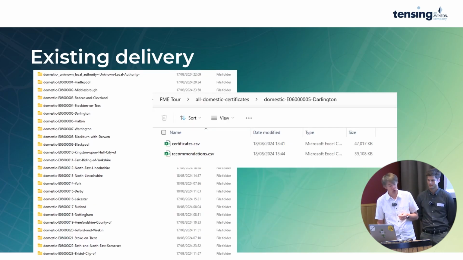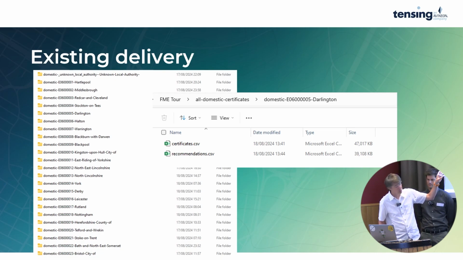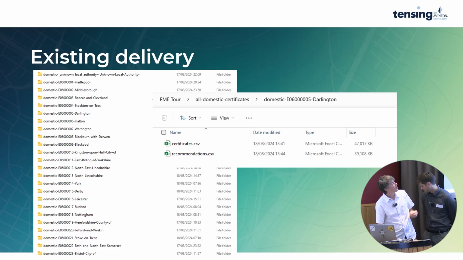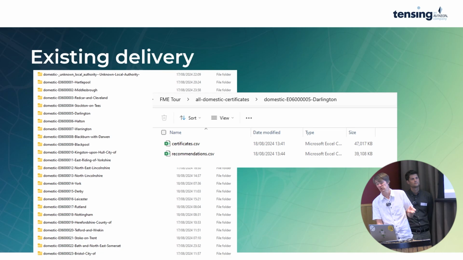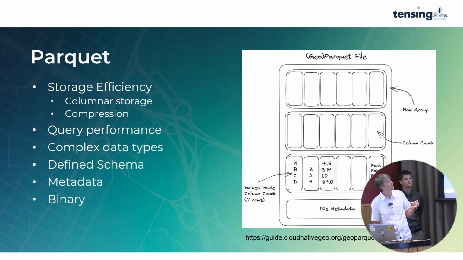And when we look at the structure, it's folder upon folder of local authority with 2 files in. Certificates, which is the ones that we're interested in, which is always the larger file, and then some recommendations for essentially making your property more efficient. So we focus very much on the certificate side. If we say a 50-50 split, maybe, I mean, certificates tend to be a bit larger in size, then we're still talking about 20 gig of data, okay? But before we move on to how we might treat that a little bit differently in FME and some alternative formats, we should probably explain a little bit about Parquet as a format.